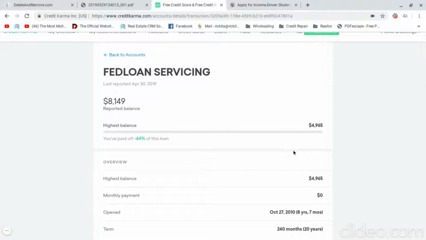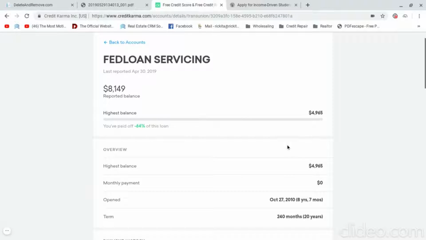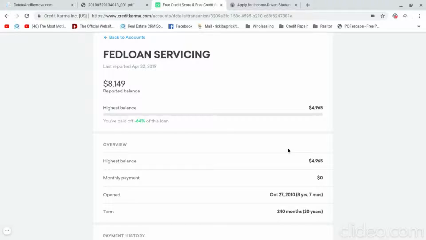Now, if you're late on your student loans, it's going to drop your score over 100 points. So please, please, please do not be late on your student loans. But I'm going to make more videos on how to actually sign up for the income-driven repayment plan, and then I'm going to make one on the rehabilitation also.